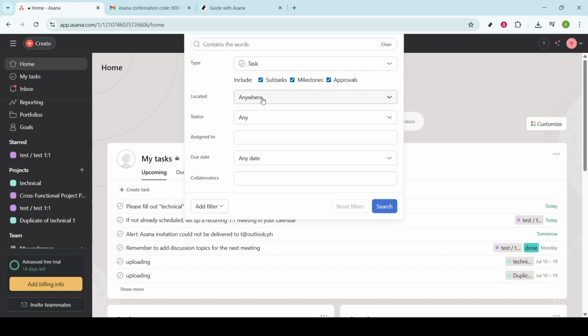Next, you'll want to adjust the location setting. By changing this to Anywhere, you're ensuring that your search will span across your entire Asana workspace. This is really important because, by doing so, you're capturing any deleted tasks which may not be tied to a specific project or section. This broad sweep makes sure you don't miss anything lurking in the hidden corners of your workspace. Now here's the key part, and it's where the magic happens.